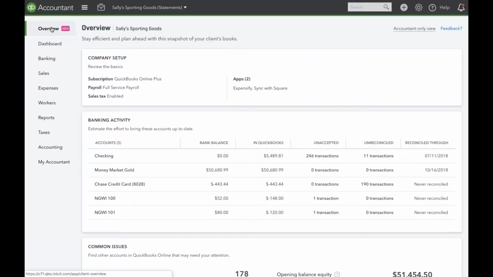So what you see now is a page that gives you a snapshot of Sally's books. This page is going to give you all the relevant information to help you quickly understand the state of Sally's books. We'll start with showing you how Sally's QuickBooks is set up. So you can see that she has payroll and sales tax enabled.